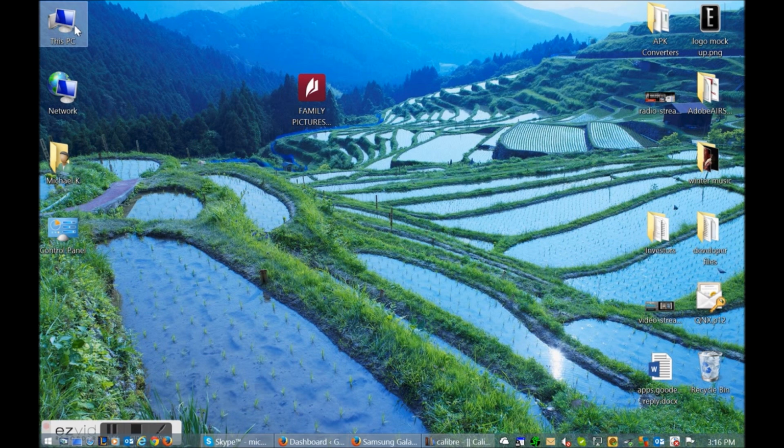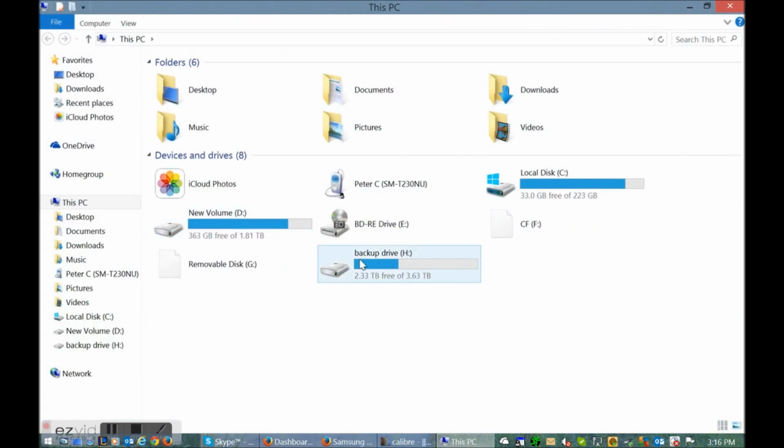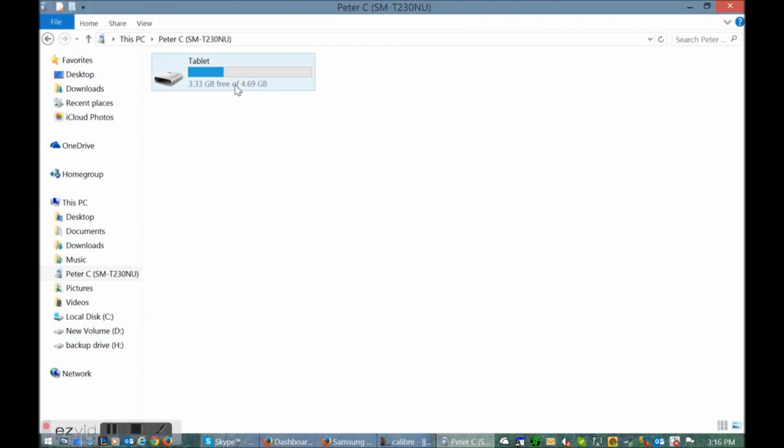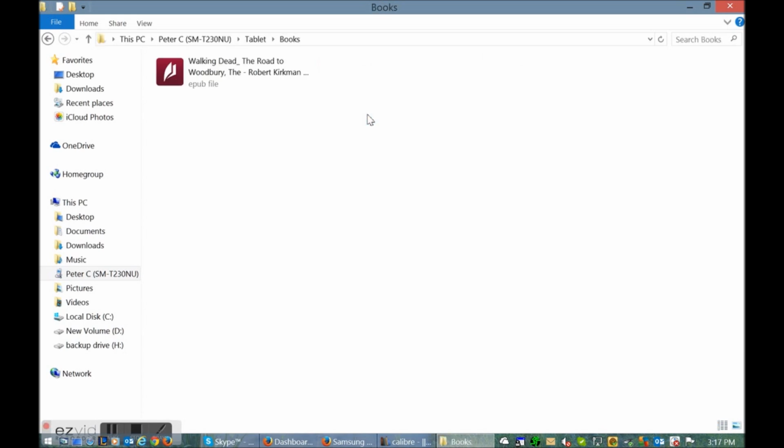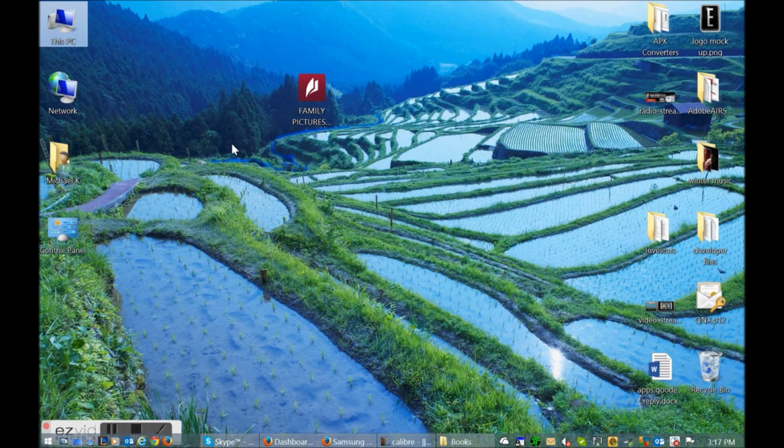All right, so let's look at the internal directory structure of the Nook tablet here. You can see that when we fired up Calibre, we saw our D&D Monsters manual. I tend to just put books right in the root directory, easy to find. But you also see that we have a books directory that Calibre's made for us. So we could put as many books in there as we want, and then it'll be easy to find on your Nook tablet.